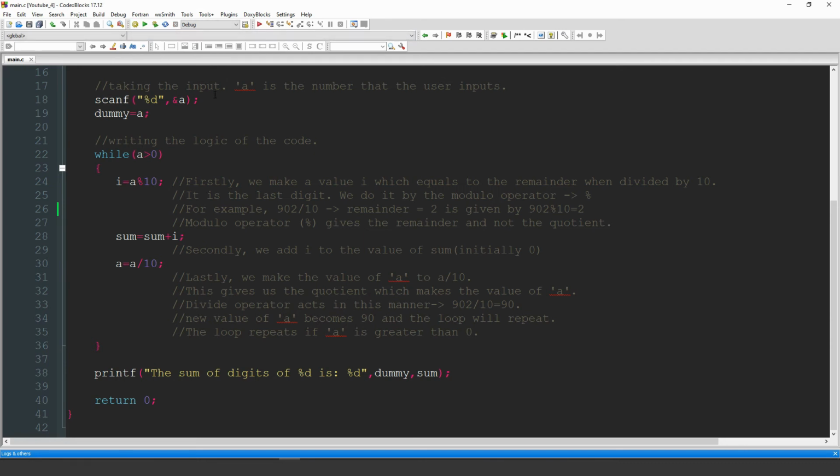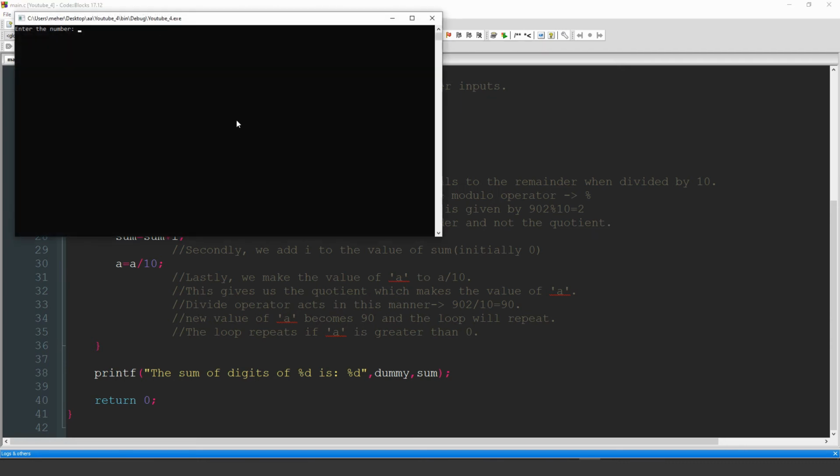And now let's run it. So here comes the terminal. I will give my number as 4545, and I'll hit enter. Then it will show the sum of the digits of 4545 is 18.